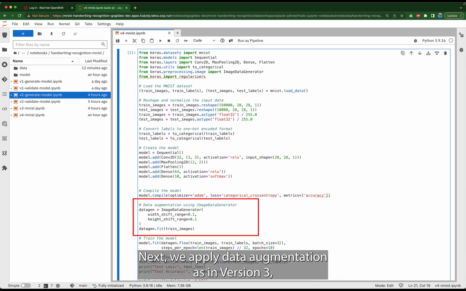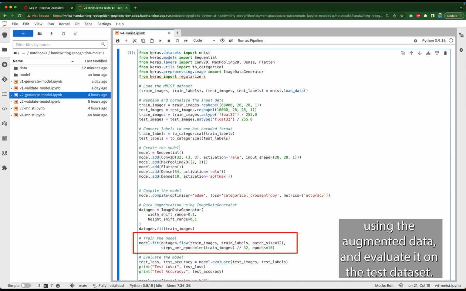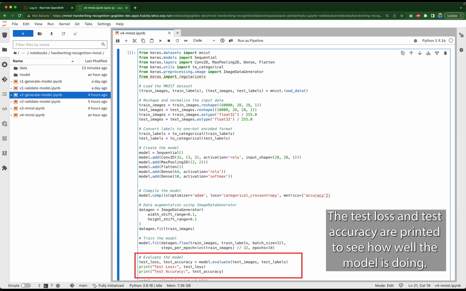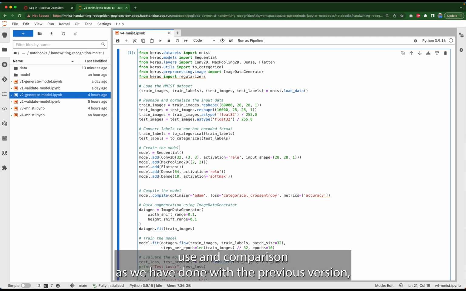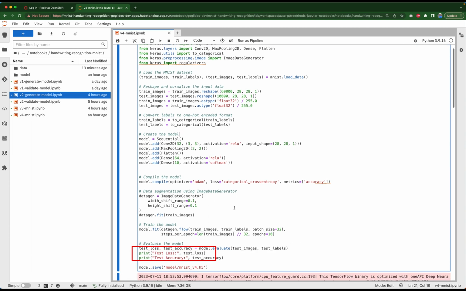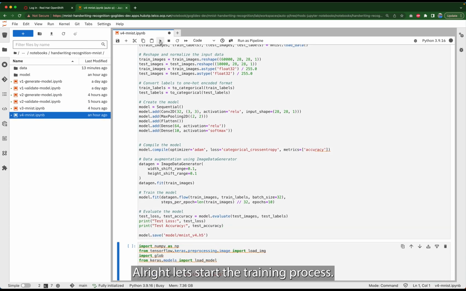Next, we apply data augmentation as in version 3, but this time it's integrated with this CNN model. We then train the model using augmented data and evaluate it on the test dataset. The test loss and test accuracy are printed to see how well the model is doing. Finally, we save this model for future user comparison as we have done with the previous version. Alright, so let's start the training process.